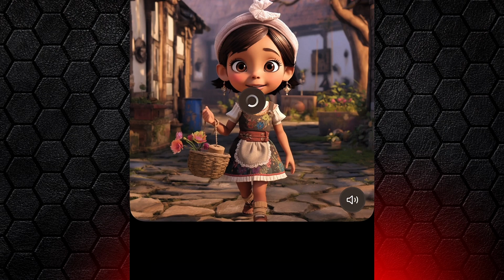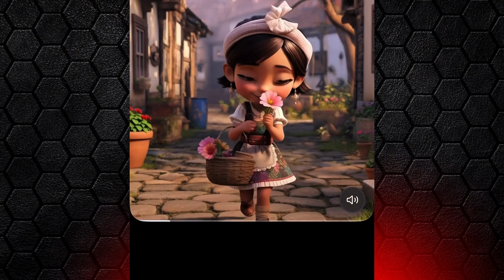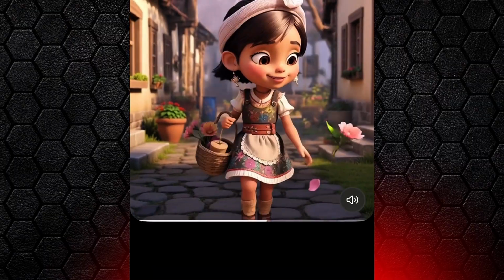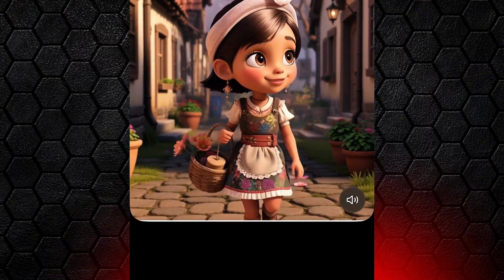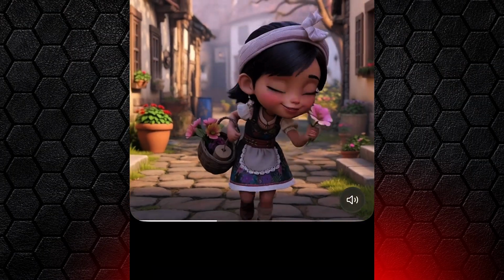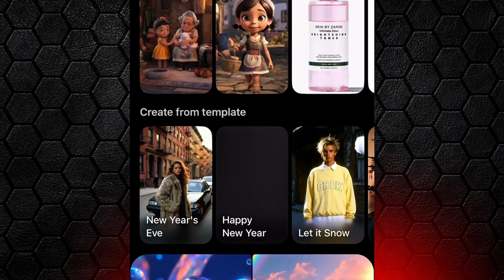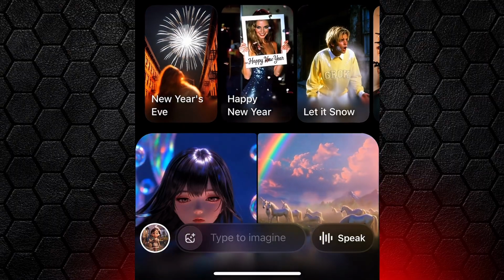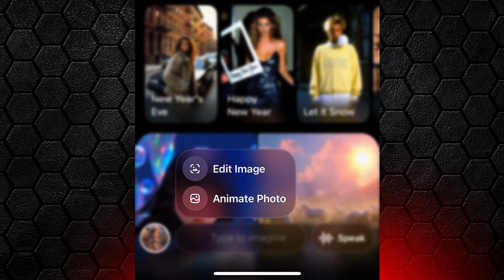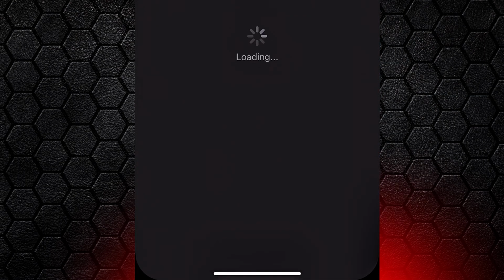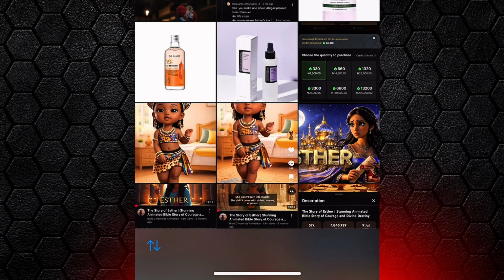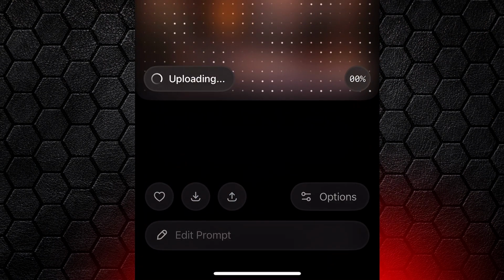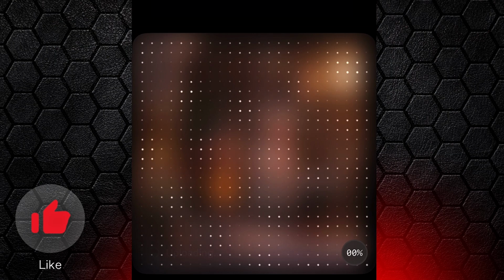Okay, so this is what Grok gave us. Yeah, I think I like this, guys. So let's just save it and let's quickly animate the second picture. Still click on photos and you click on animate. All right, then you select the second picture that we generated. So let's allow it to upload quickly so that we can head to Capcut and do the remaining.